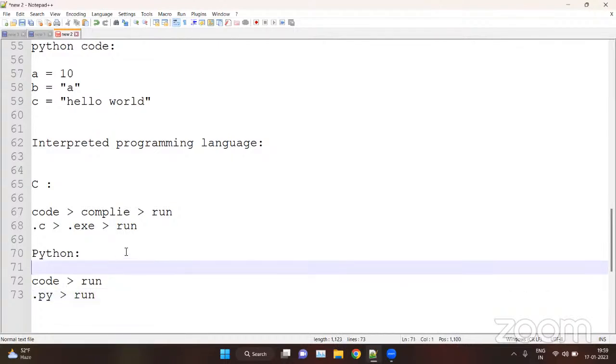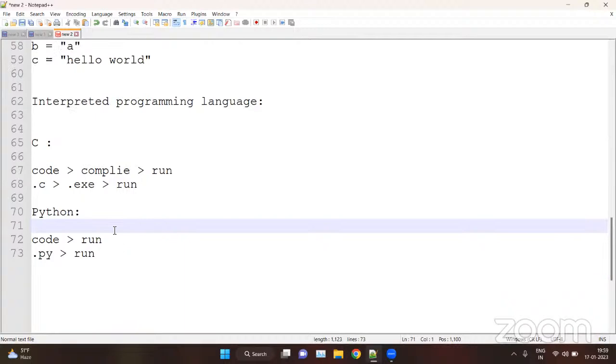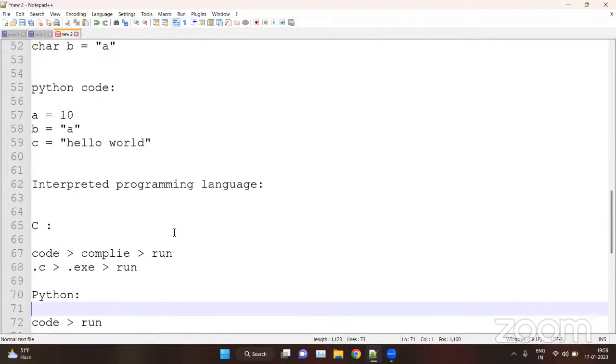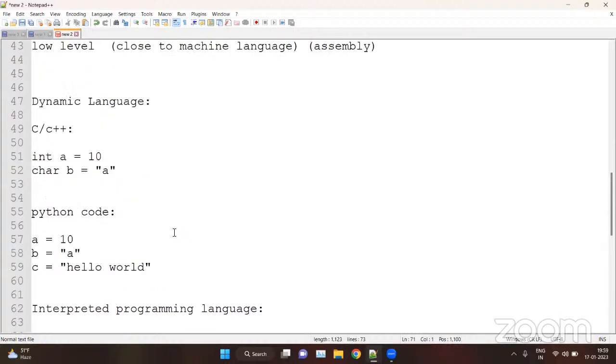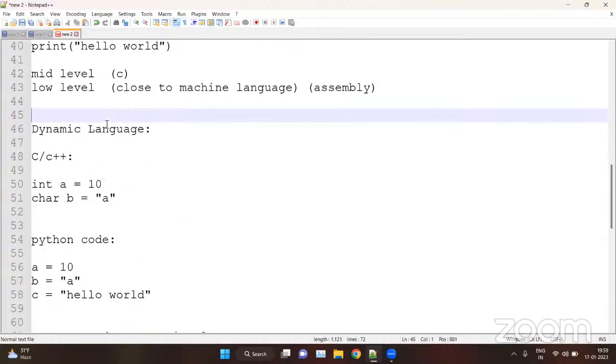So in C or C++, we first code, then compile, and then run the code. If there's any error or if we want to make any change in the code, we have to make the change, compile it again, and then run it. But in Python, we just code and run it. There's no compilation process in Python. That is why we can say that Python is an interpreted programming language as well as flexible.